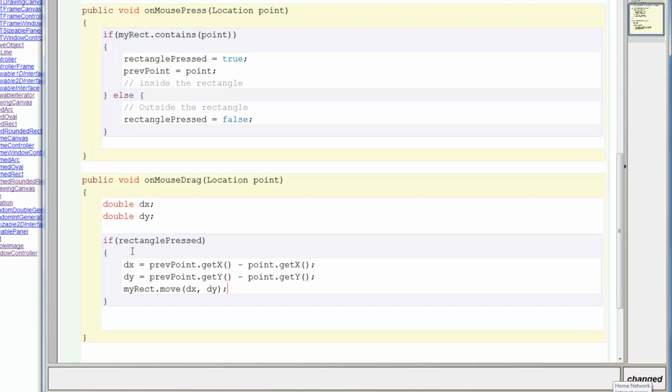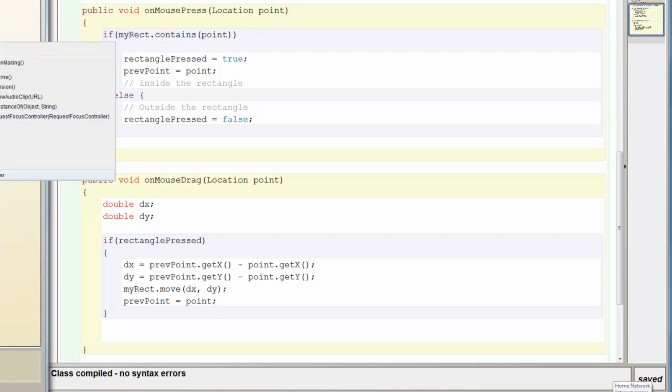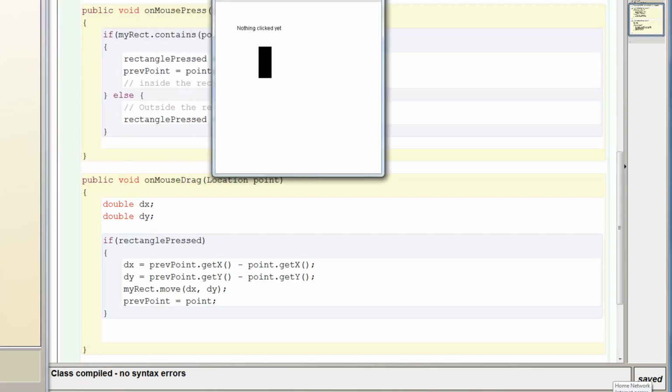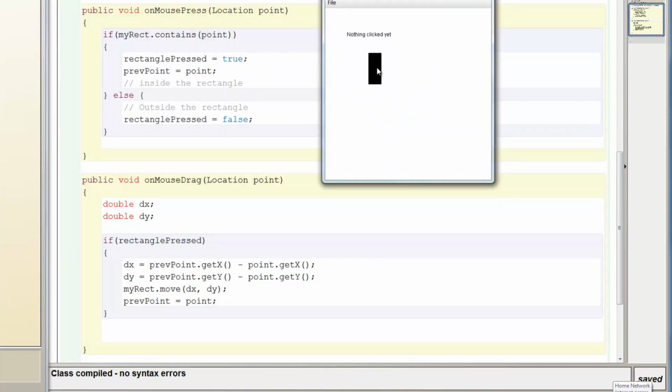Now the last thing I need to do is make sure I update my previous point. So the previous point is equal to now the current point. So we're almost done. Let's see if this works. So if I press down and drag, I'm moving the wrong direction. Something's not quite working right. I'm moving the opposite way it should.